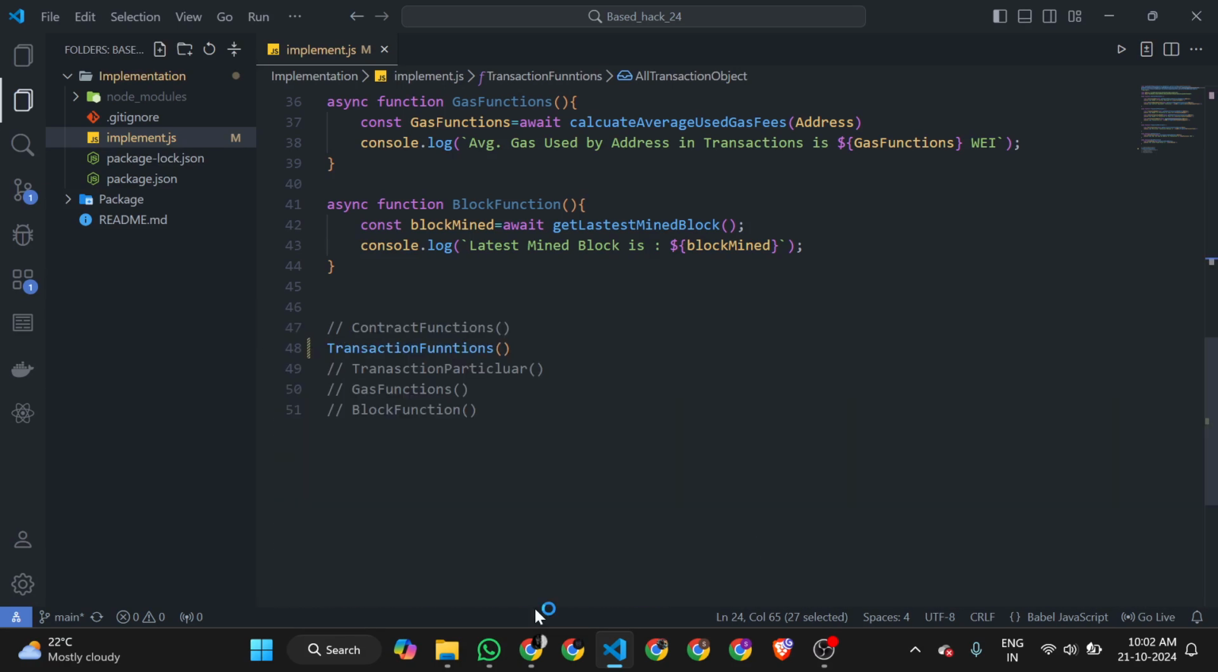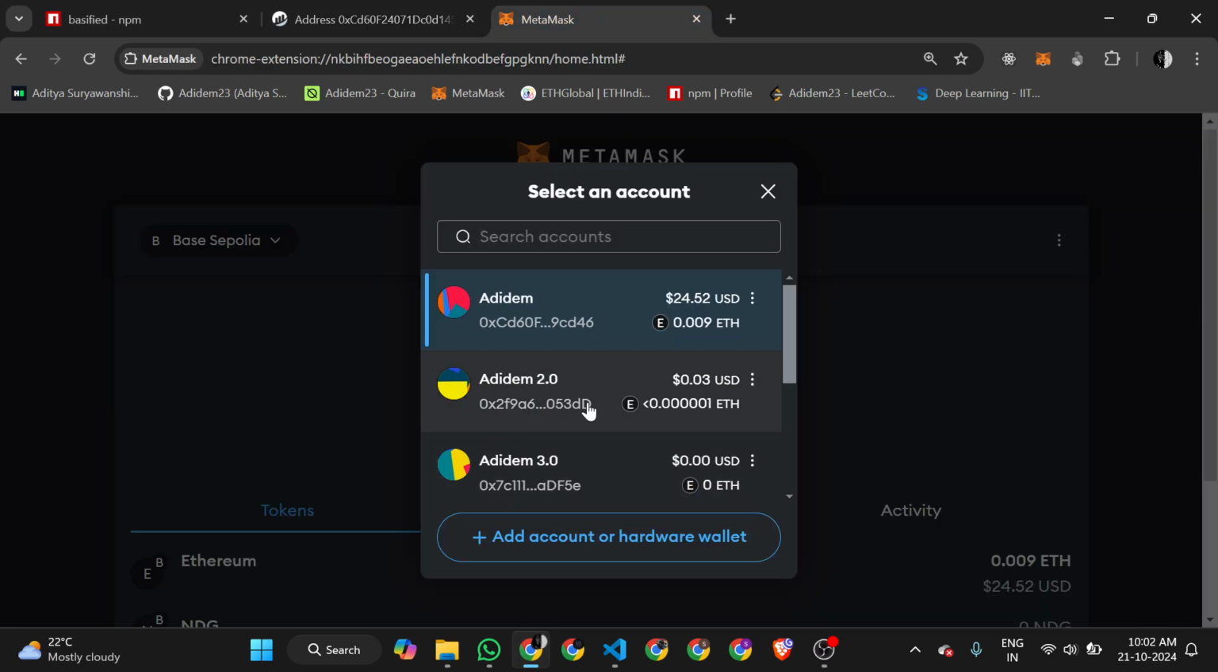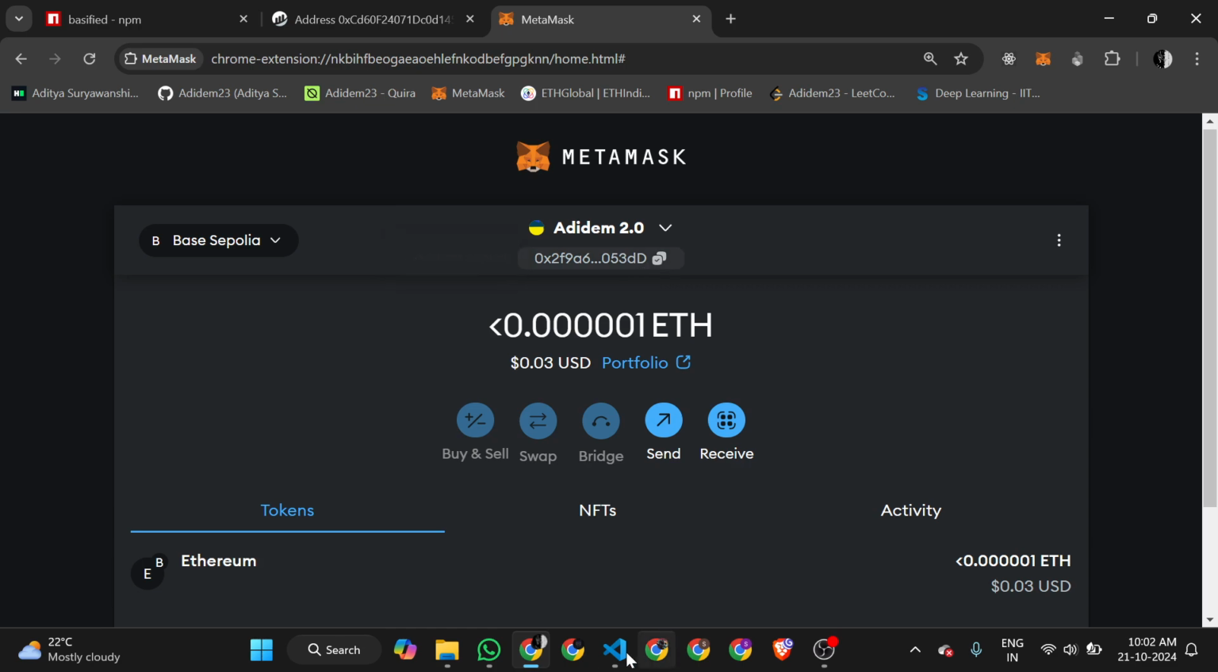Suppose I change the address. Now let me change the address. I do not have a front end, so I have to hard code it every time.